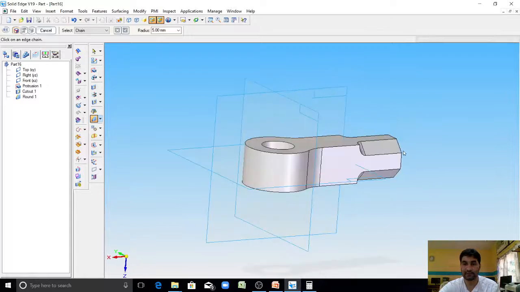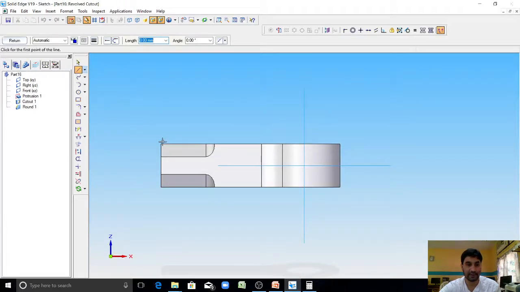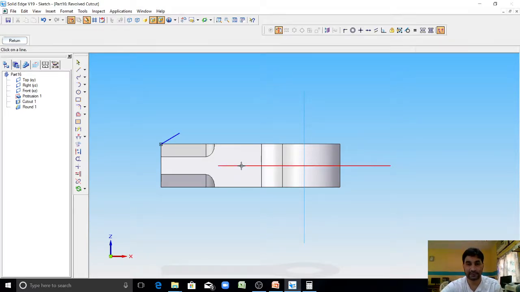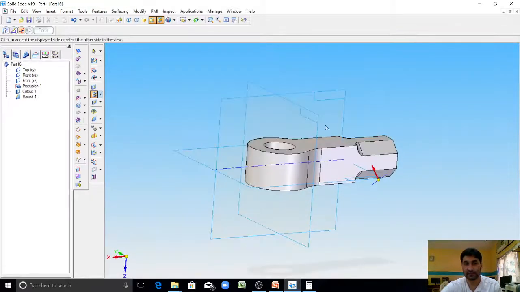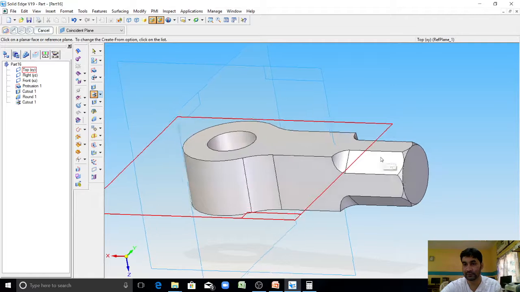In order to draw the chamfer, go to revolve cutout, select this front reference plane, draw any length line, but angle should be 30 degree. Define the axis of revolution. This is the axis of revolution. Click on return. Angle should be outside and angle should be 360 degree. Click on finish. See here the chamfer is completed now.